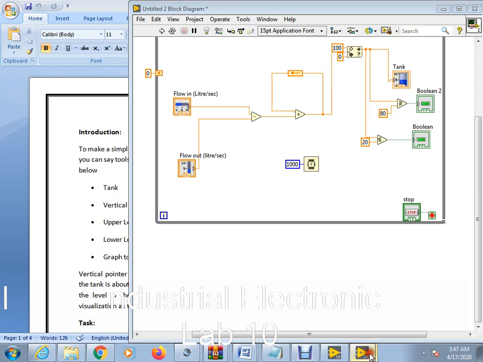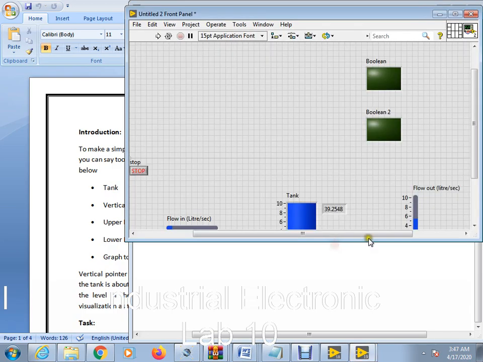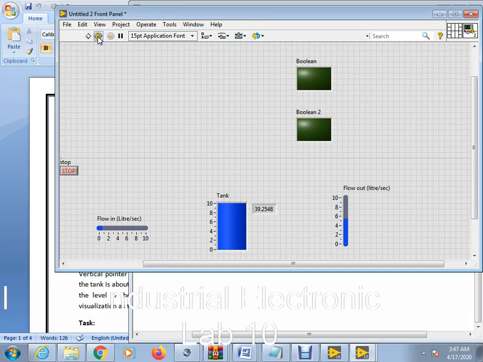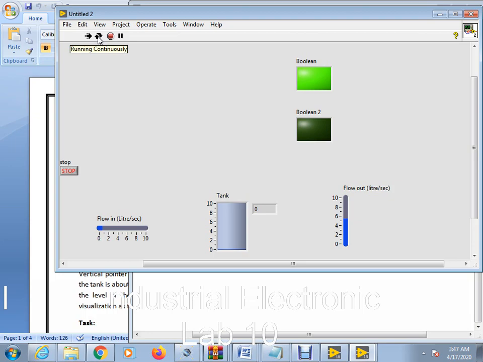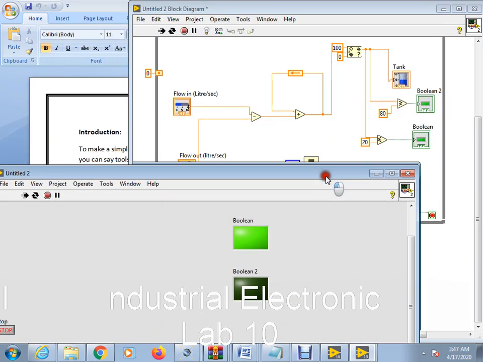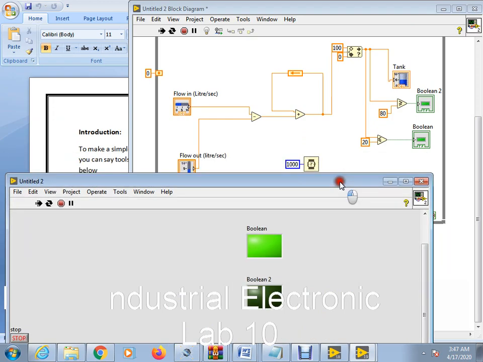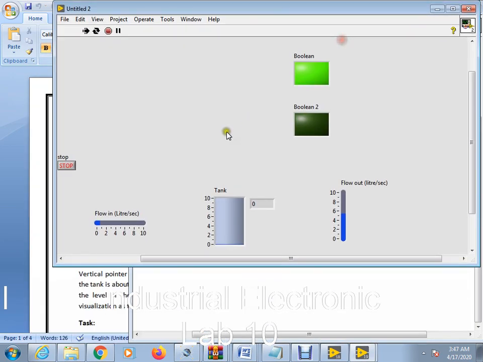So we have to run it. The LED Boolean is on because the value is less than 20. If the value is greater than 20, then it turns off again. Before greater than 80, it will alarm. Okay, so this is our lab.